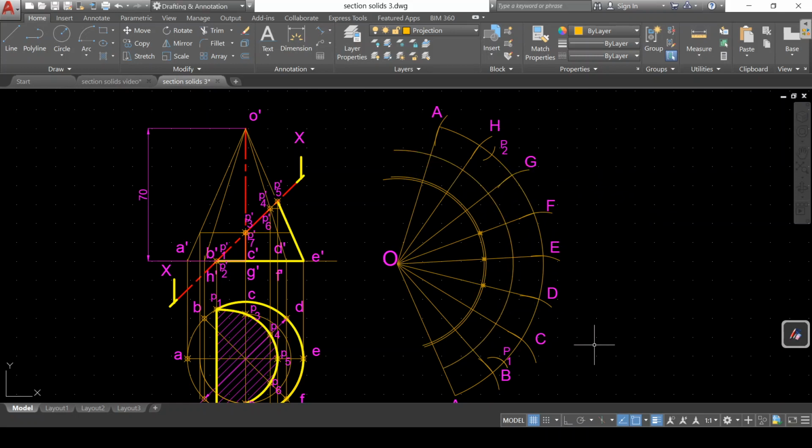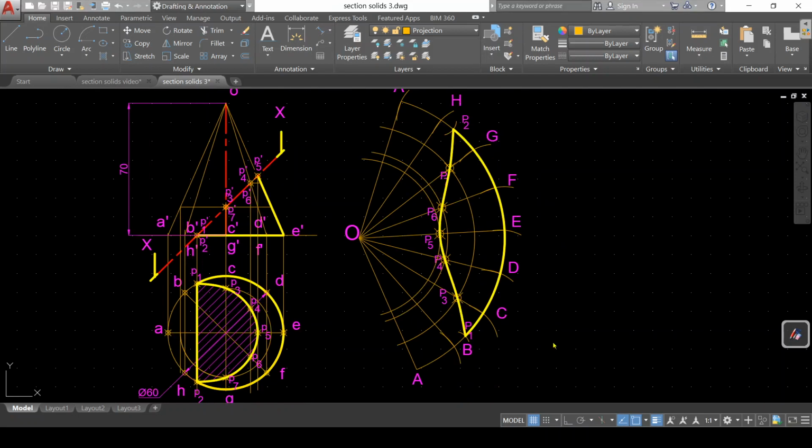Okay, that is for P3 and P7. P3 is on OC and P7 on OG. So this is done. P2 is on the base, P1 is on this base. So let us connect these points by a freehand smooth curve and then show that with object line. Alright, so we are joining them with the object line.